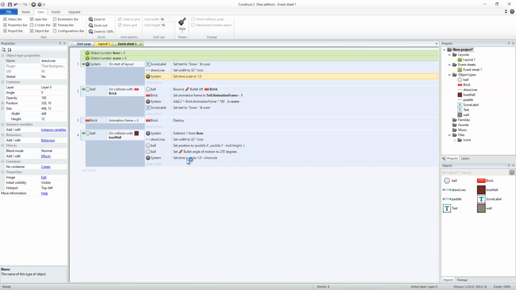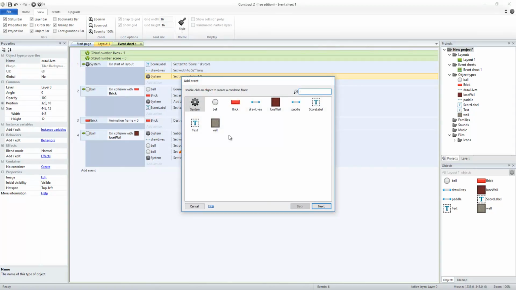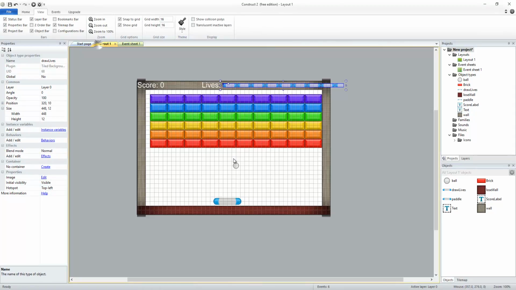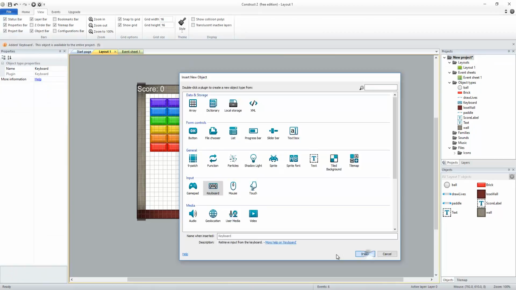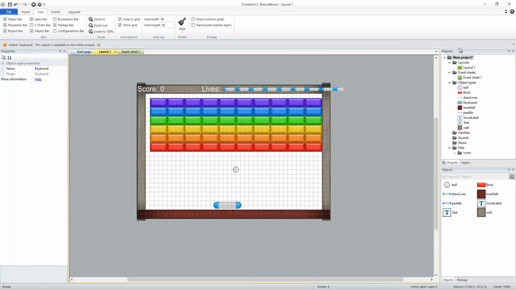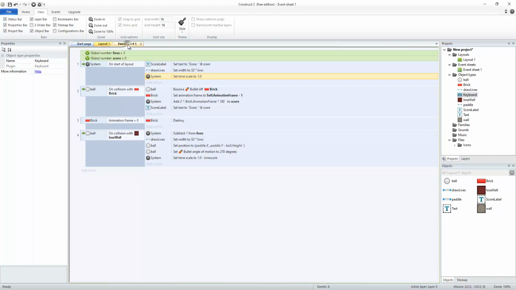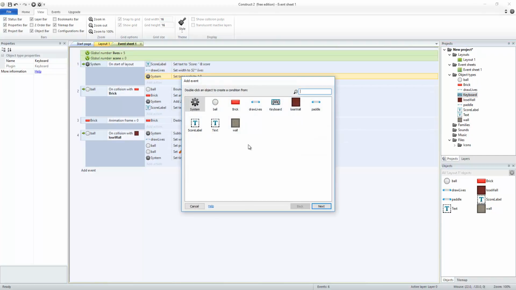I like to unpause it by using a keyboard event, but when I do add event, I don't have keyboard anywhere. So I need to go back to my layout and insert another object. This time it's the input category, keyboard object. That's not going to show up anywhere on your screen, but in your projects bar, it will now show up on the list under your object type. So when I go back to my event sheet, I can now add a keyboard on key pressed event.